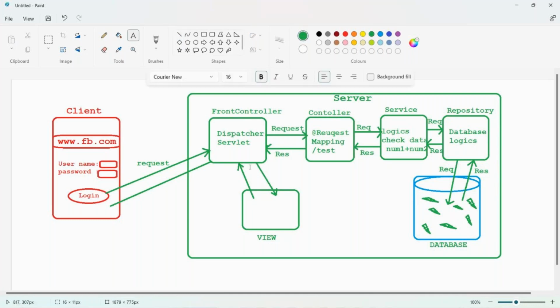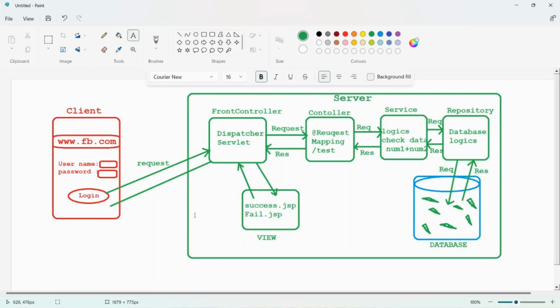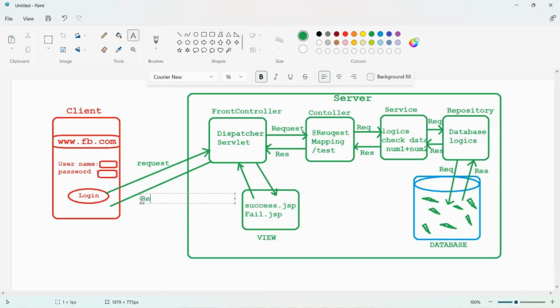You can say view part. Either you can write success.jsp or failure.jsp. That depends on the situation. Yes or not, that's the point. Then again the response goes to the client. That is how the application flow happens. That's all, guys.